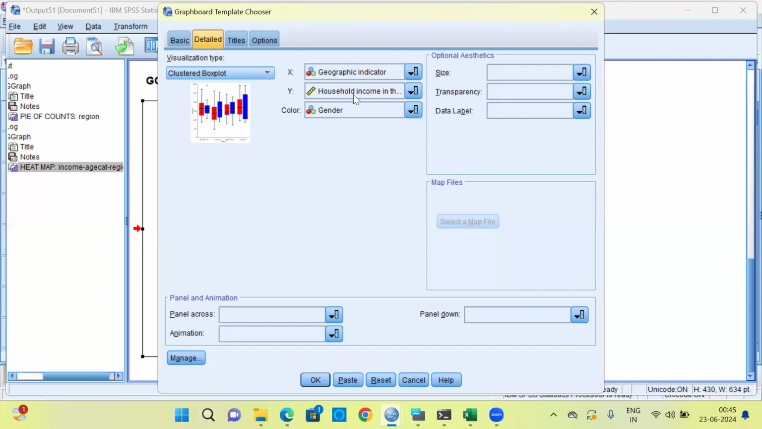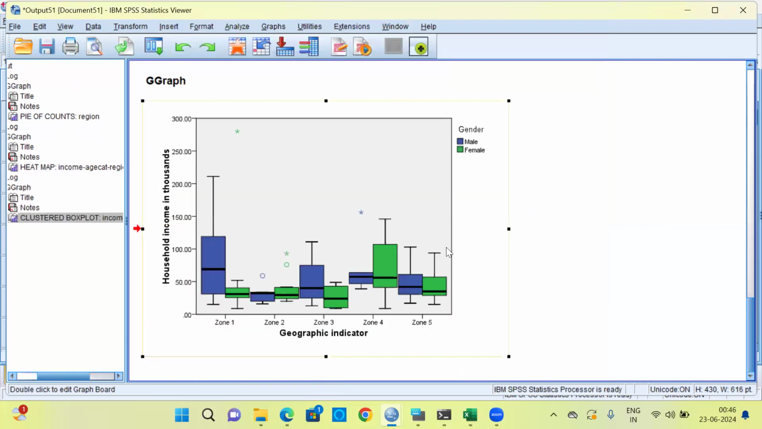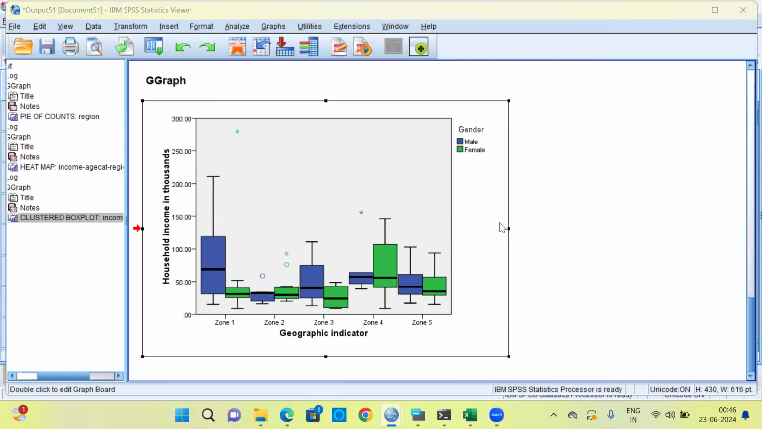So to summarize this again, the nature of the variables, whether it is a heat map or a clustered box plot, will be the same. You need two categorical variables and one scale variable. With these selections, we are all set to create a clustered box plot. Let me go ahead and hit the OK button. As you can see here, your clustered box plot is ready.